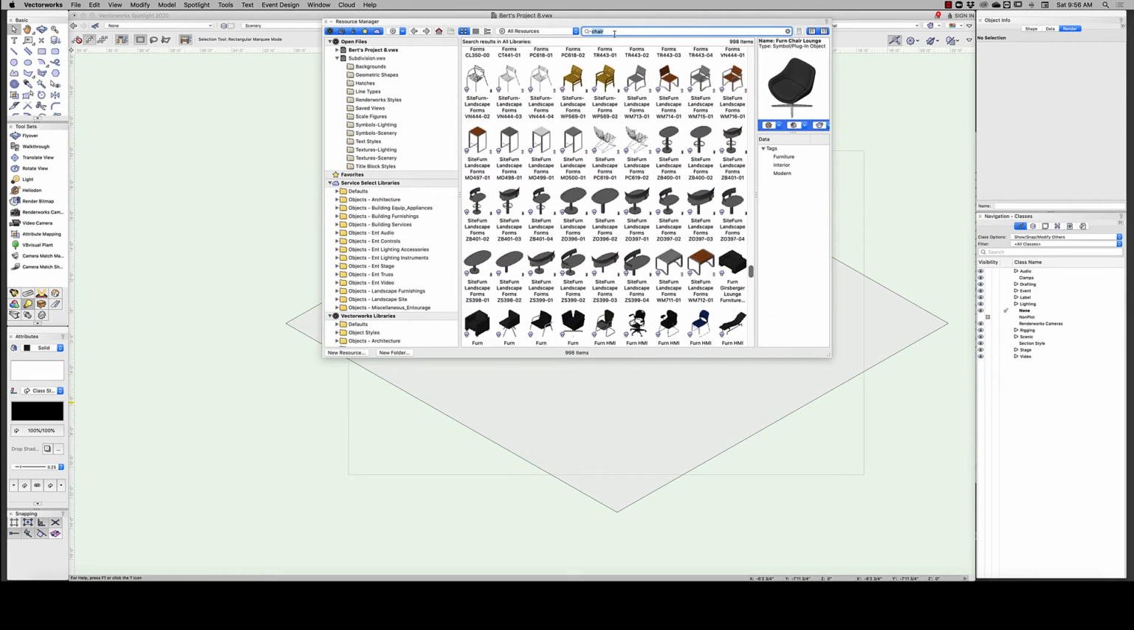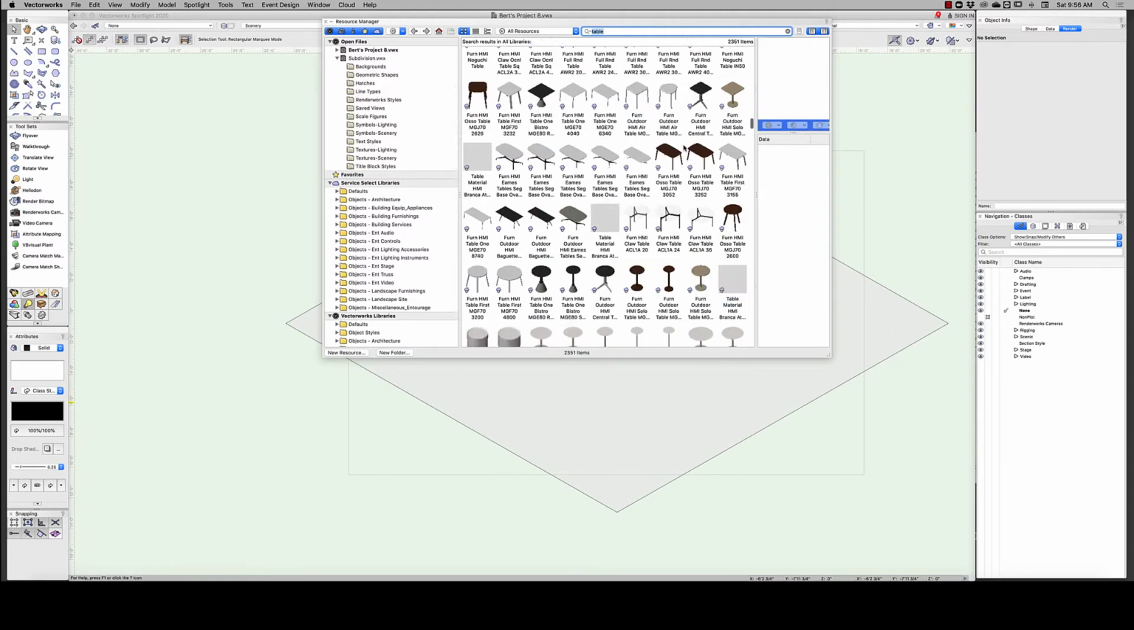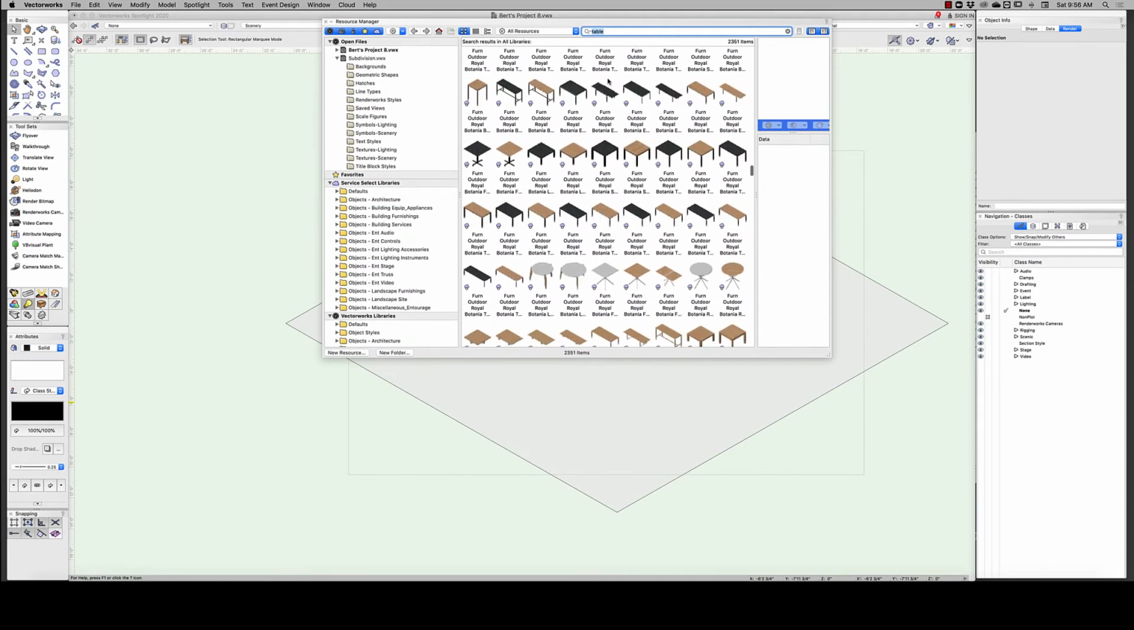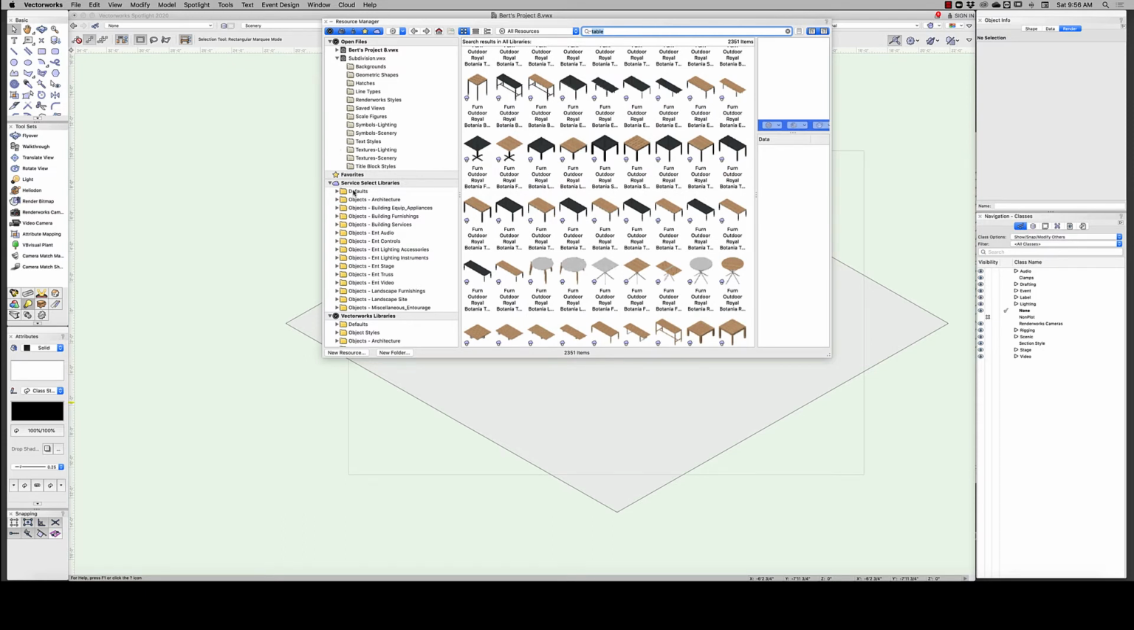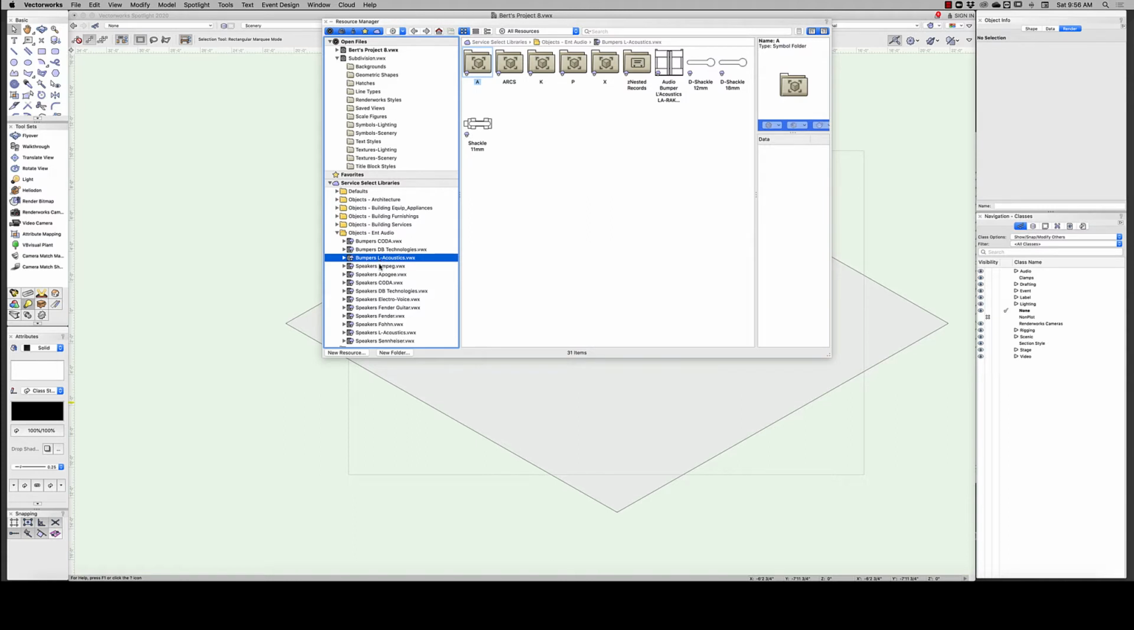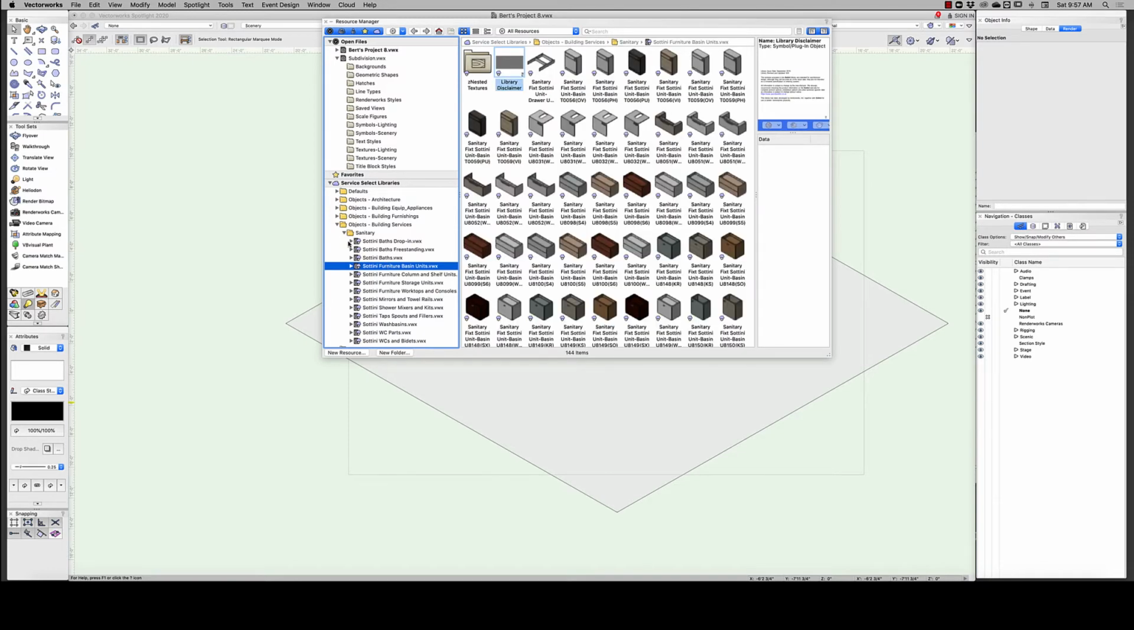If you search for table, you look at tables. Without doing a search, you can look in the various folders that are available. There are speakers, audio symbols. There are, let's see, probably in building services, that's probably where all of the sinks and toilets and baths and showers and just all sorts of stuff that's built in here.